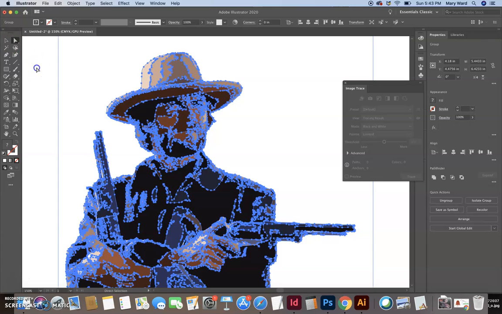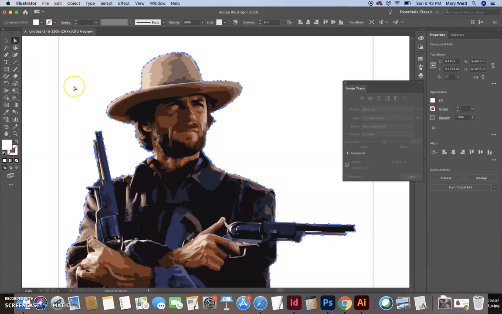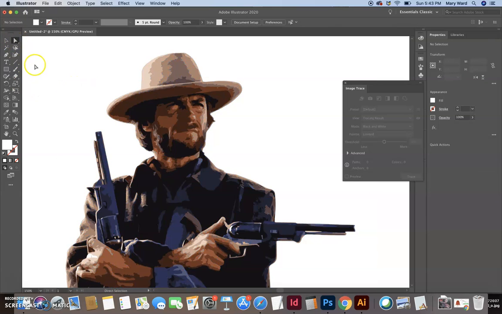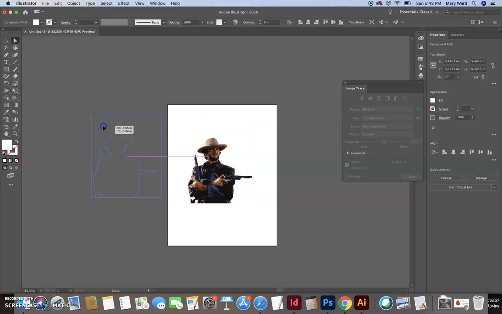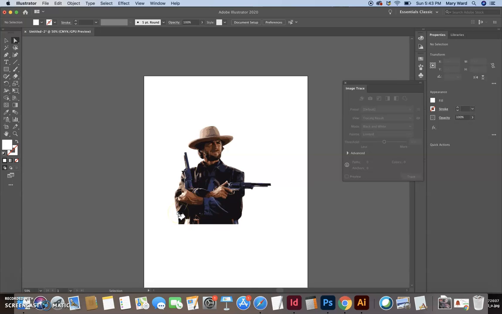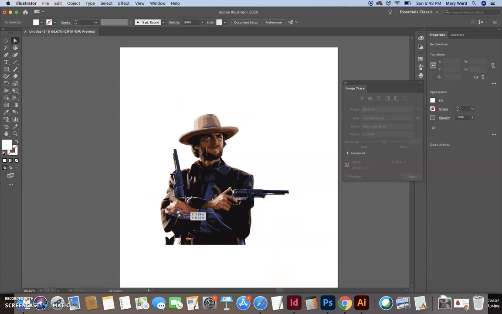If we grab the direct selection tool, it does bring in a white background, so I'm going to delete that. I just use my direct selection tool and select it like this. If I zoom out and bring it out here, you can see what I'm talking about. So if I delete that, yeah, that is pretty much the process I went through to get Clint.